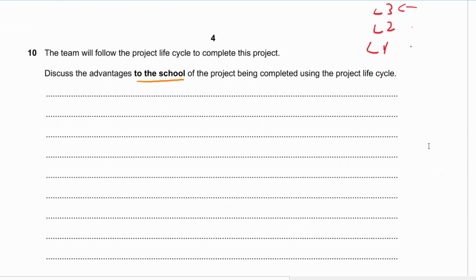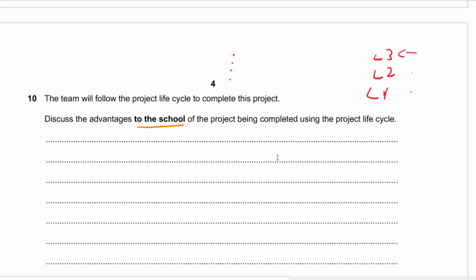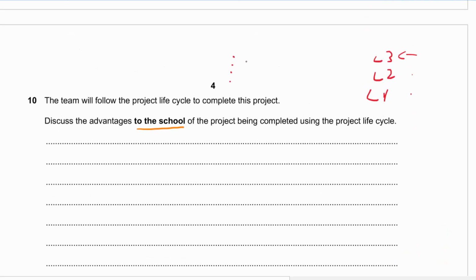And I'd be tempted here just to bullet point maybe at the top your reasons, your planning reasons, your advantages, just so you can plan your answer quickly, is how I would do it. Don't spend more than a minute on this, but it helps you make a nice cohesive answer as you are writing it. So why is following the life cycle you've learnt about going to be good for the school?